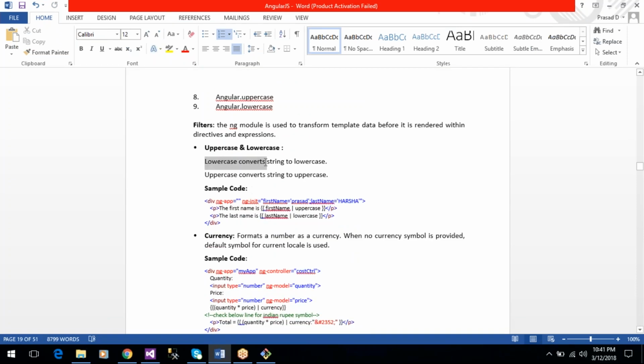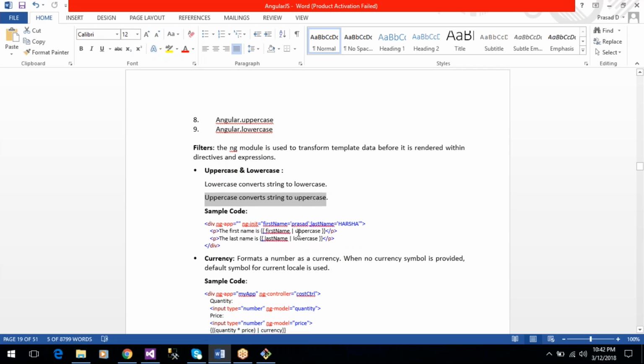So lowercase converts string to the lowercase and uppercase converts string to the uppercase. So just use pipe character and add filter name to that column. So the text converts to the uppercase and lowercase.